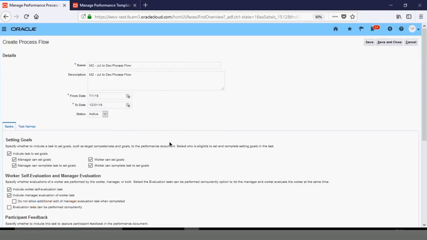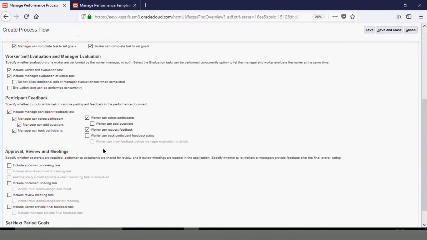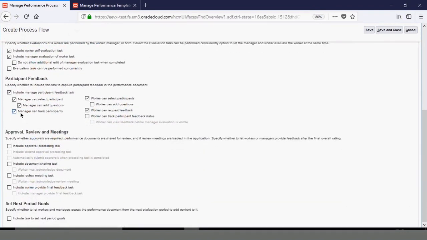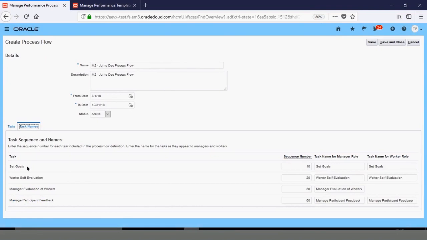Any sort of doubts here? I'm fine, Meera. Thank you. Okay. Fine. So this is where you define what all you want in this process to be enabled. So you want participant tracking, or participant not to be tracking. All this you need to ensure is given here. So I have worker evaluation, manager evaluation, participant feedback. Yes. Okay. Any doubts? No.